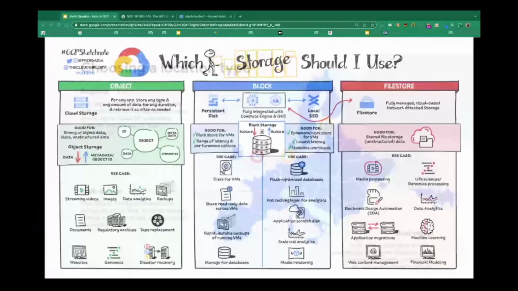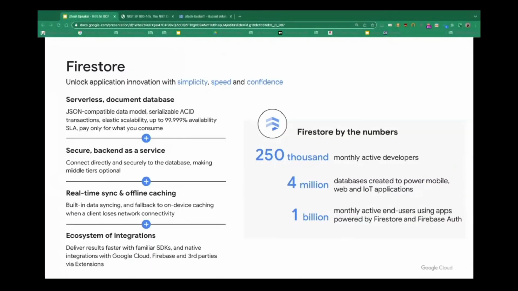Okay, so it sounds to me that you guys are already familiar with Firestore and Firebase. Firestore is a serverless document database. So what that means is if you have JSON documents that you need to store, and you need to do that in a way that's reliable, right, and consistent, right, then Firestore allows you to do that.